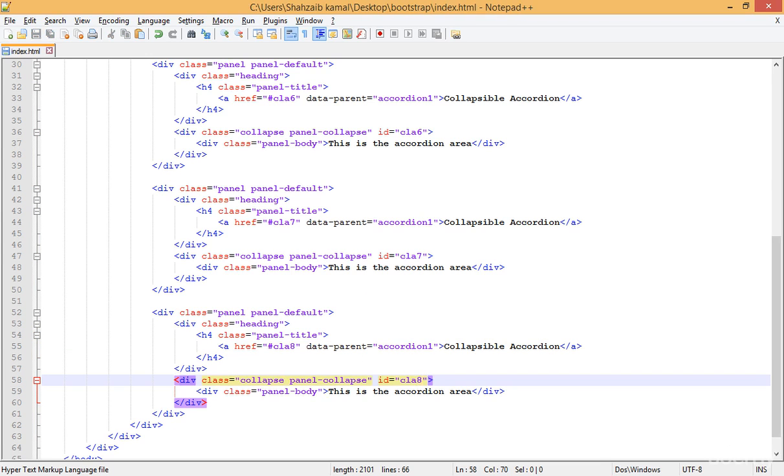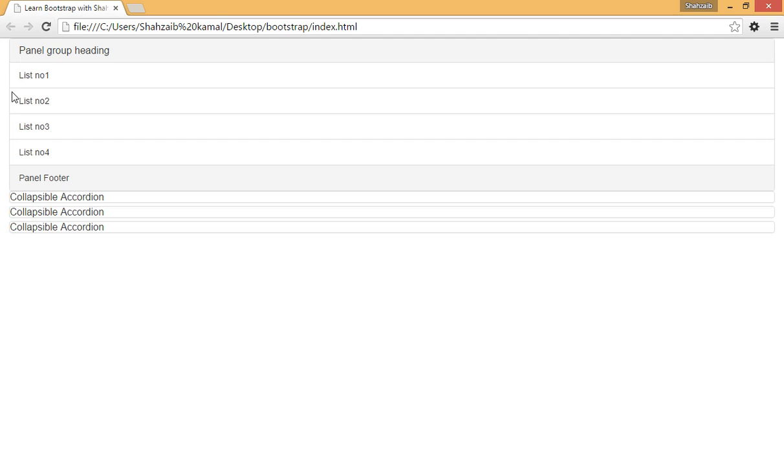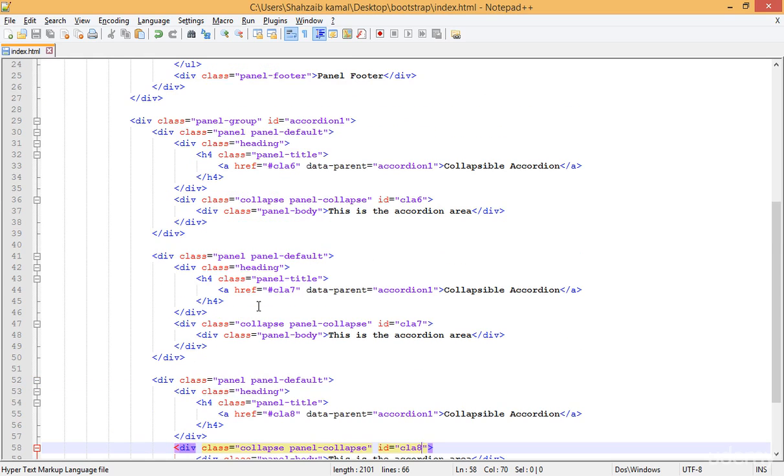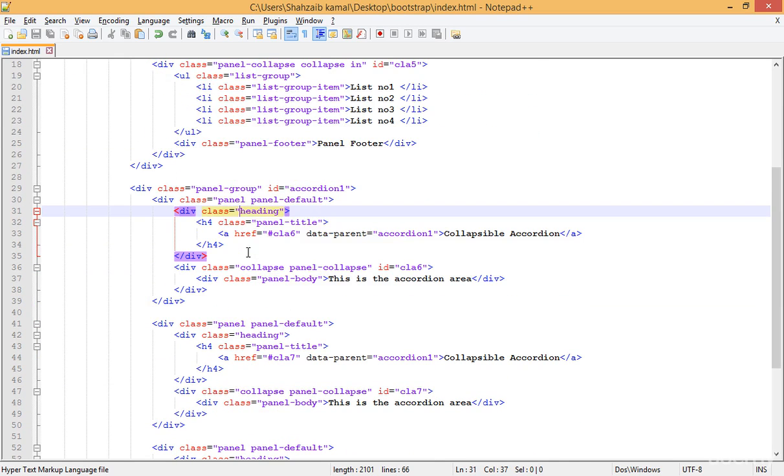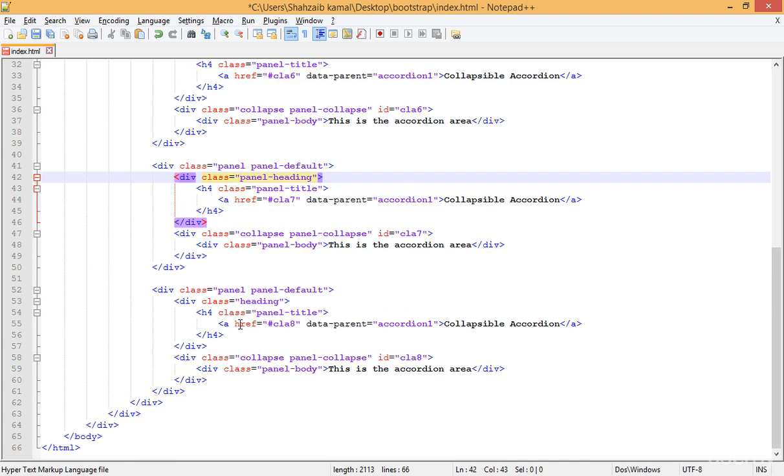Save that and go to the browser and refresh that. I got a lot of different accordions which are not working. This means I made some mistake somewhere, and I have to find it out. The mistake is really simple: you can see that this is a simple heading. It shouldn't be just the heading, it should be the panel heading. So save that. First of all, copy that one and paste there and there.